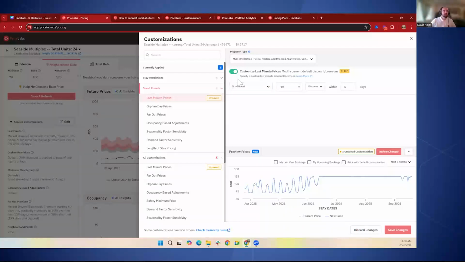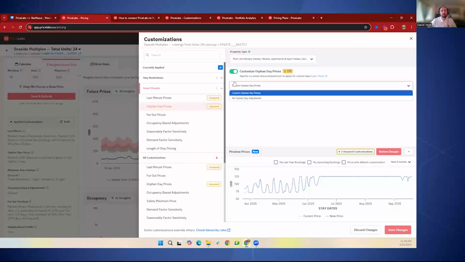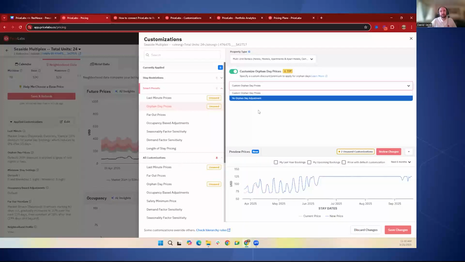Okay, so that's last minute prices. Orphan day prices. Again, we've got some green lettering here. So currently applied is the default 20% discount applied to gaps of 2 nights or less. So again, if I hover on that tip, it's going to tell me, everybody's strategy is going to be different, right? So it's hard to give an umbrella tip for all multi-unit rentals. But I like looking at it to see if it makes a little bit of sense. And if I need to, I can turn it off. So I turn that toggle on and then I say no orphan day adjustment.